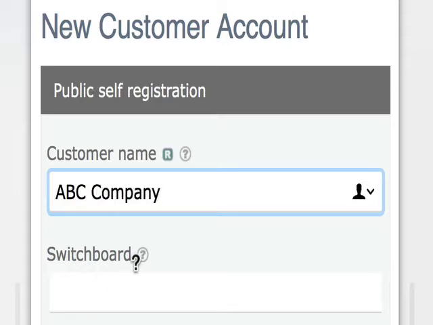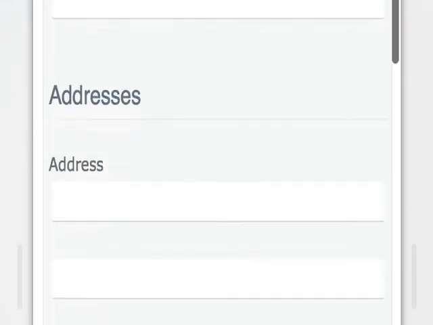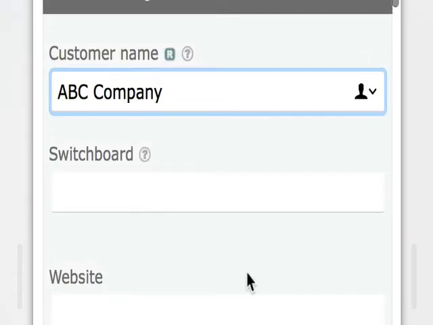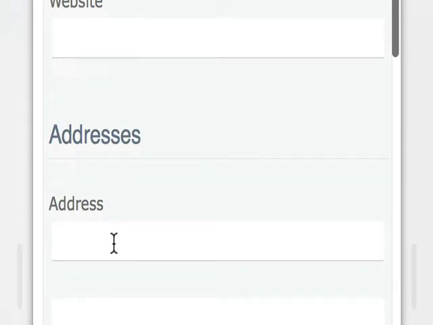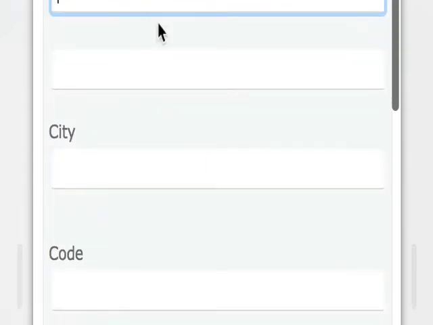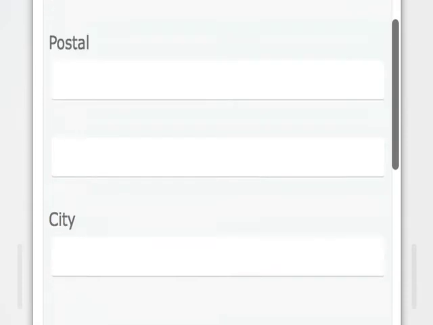You enter an optional switchboard number, an optional website, and then optional addresses. Technically, all you need is the customer name, but keep in mind that garbage in, garbage out says the better quality of data you enter into the system, the better quality you'll get out. So the addresses allows for a postal and a physical address.